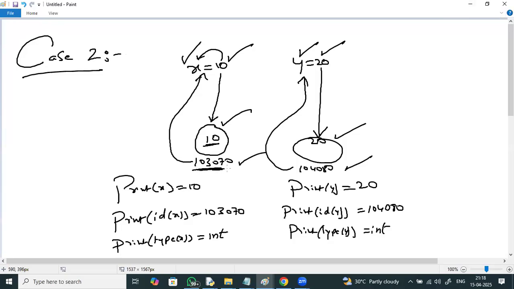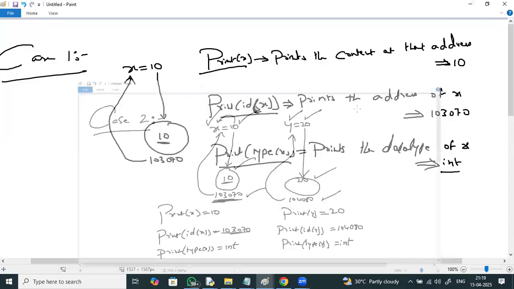Here I have given some random value, but where exactly it is stored in the memory, that address will be printed here. What are the units for it? It's just a number. It is automatically generated, the address number.